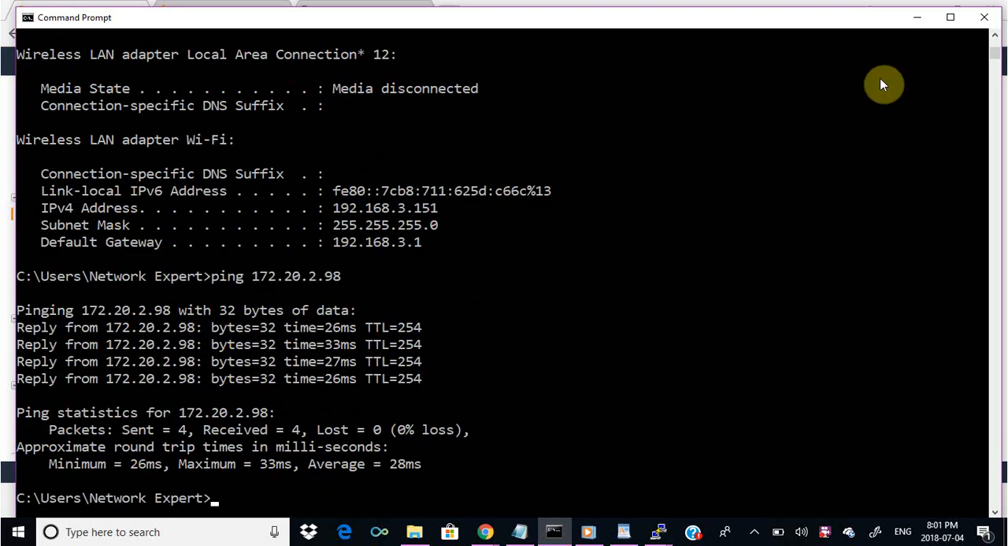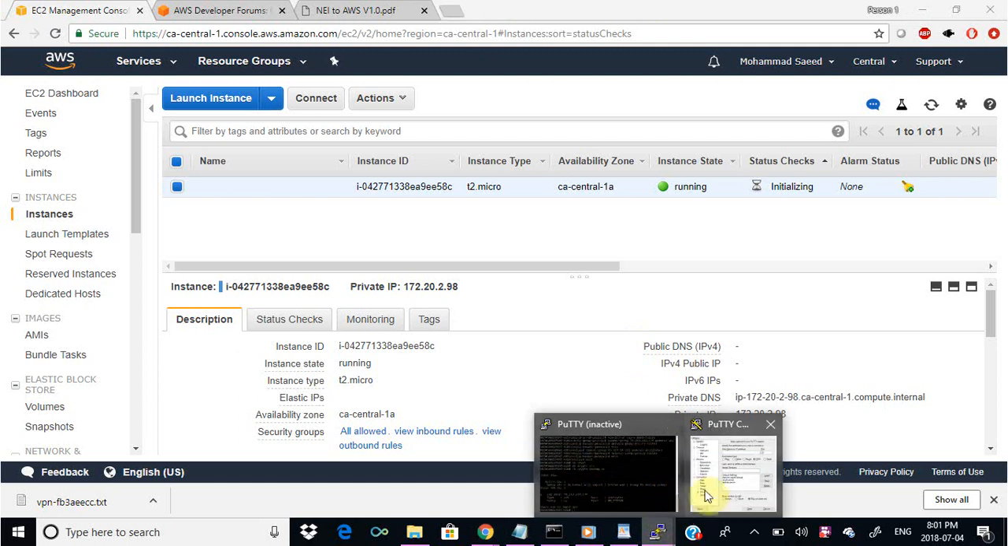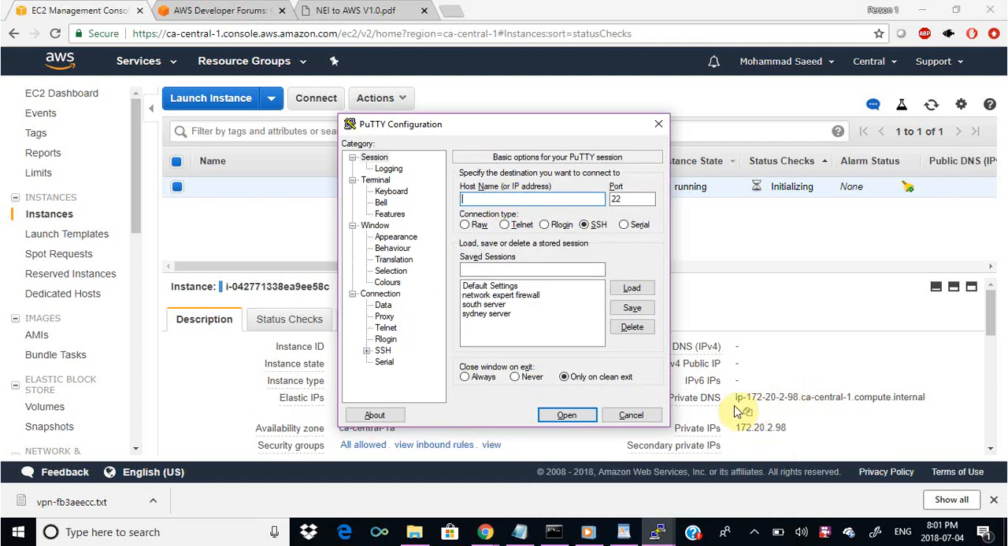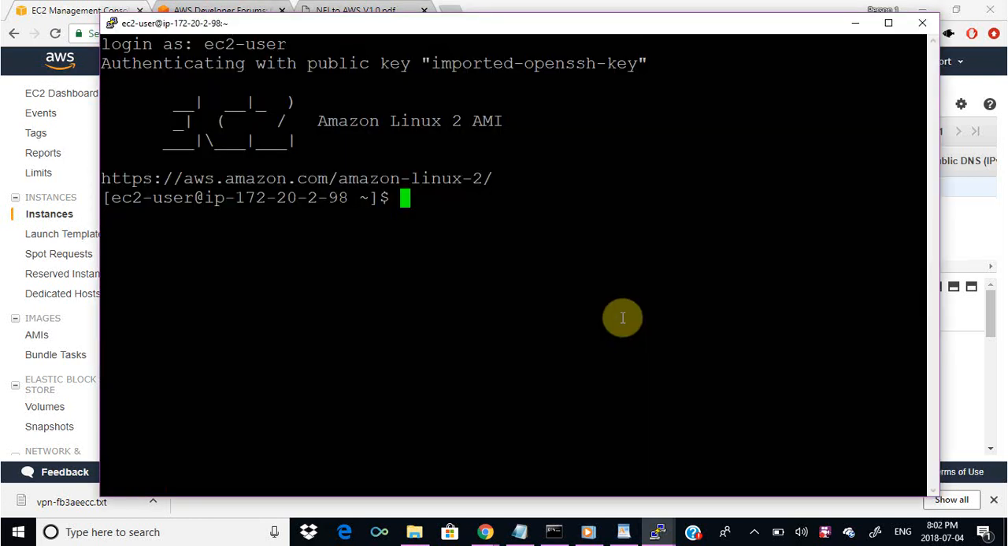Now I'm going to go ahead and also connect to the instance using PuTTY, and we already know how to do that. I'm going to put in the converted key. So I connected to my EC2 instance, and as you can see, we connected to it using its private IP address, which is 172.20.2.98, and we were successfully able to connect to it through the VPN tunnel.